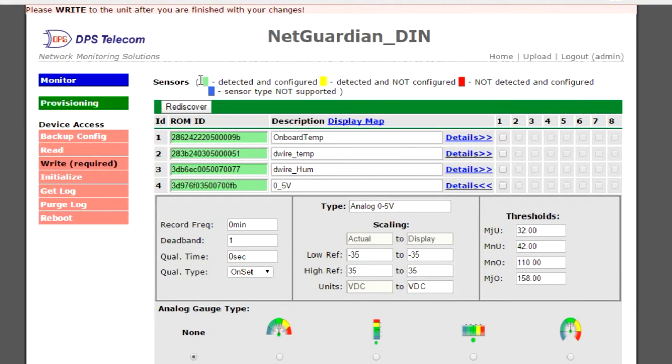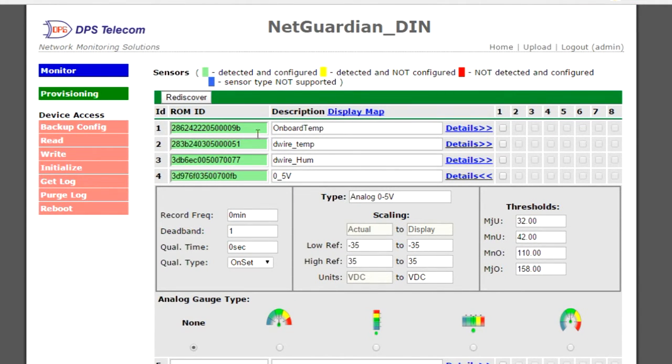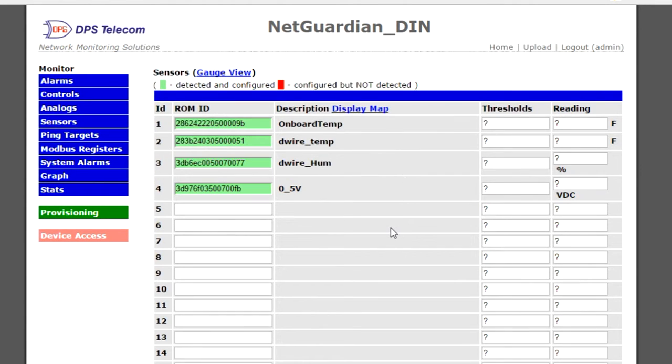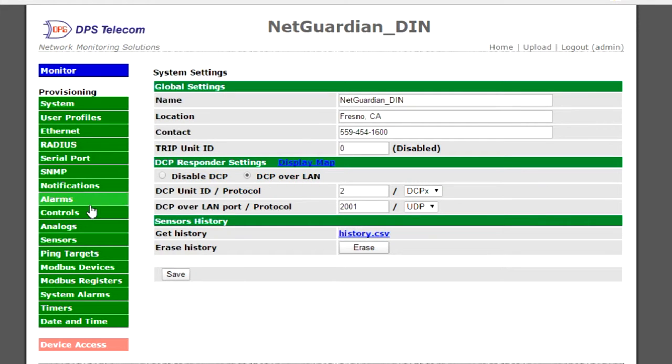And you can see the color coding. As it detected those, but they weren't configured yet, it highlighted them as yellow. If they're good and configured, they're green. If they're configured, but we have an issue and they're not detected, then we highlight those ROM ID fields as red. So that would be the D-wire interface after those are added. Pretty simple process to add those onto the unit.